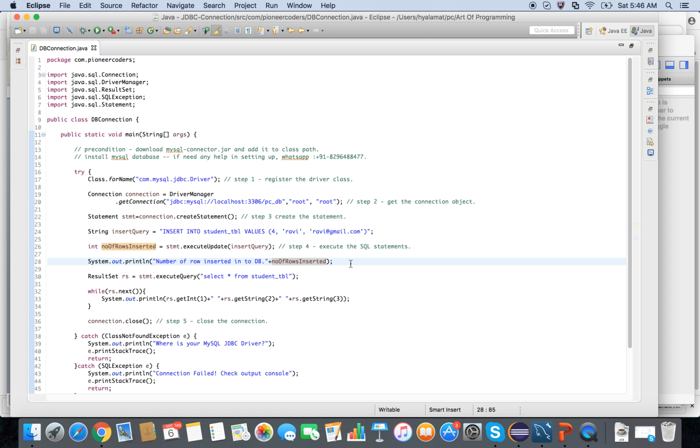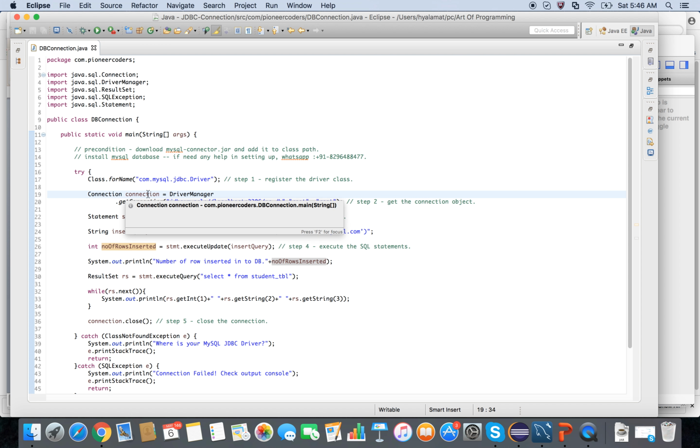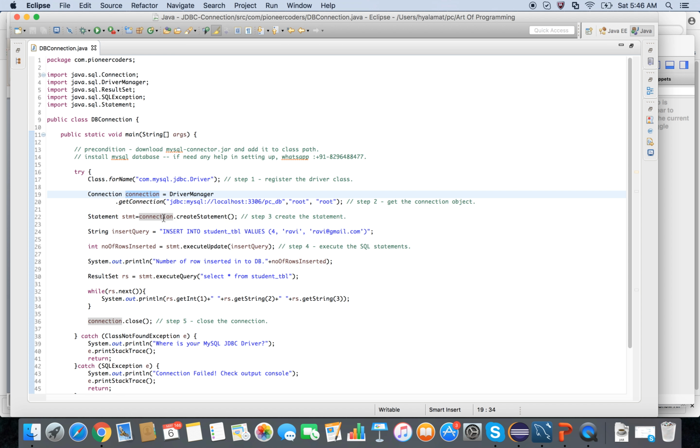I hope you guys understood up to this part. The four steps are simple: loading the driver or registering the driver, and the next step is getting the database connection. So we got the connection object. From the connection object we are creating the statement. This is our third step. And then from the statement we are able to execute SQL queries like insertion. Now we will see how to retrieve from the database.